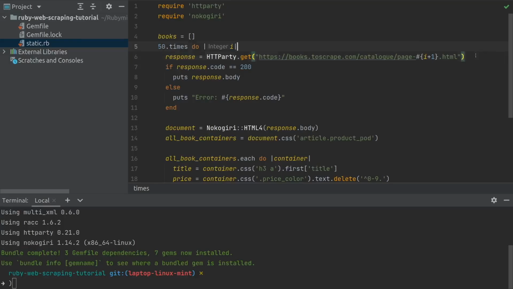So far, we've managed to retrieve the content from 50 web pages and extract the titles, prices, and availability of each book. The last step in scraping static pages is writing the data to a CSV file using the CSV gem. Let's start with the require statement.